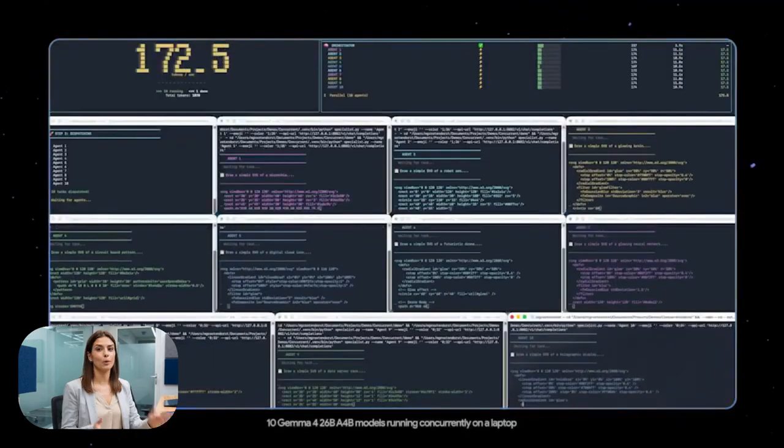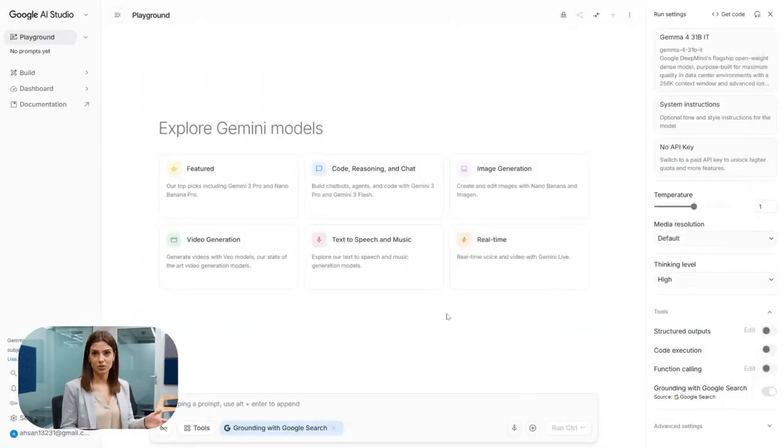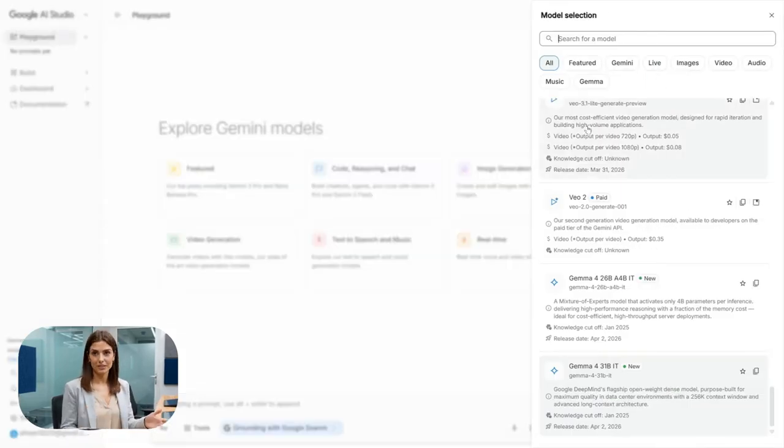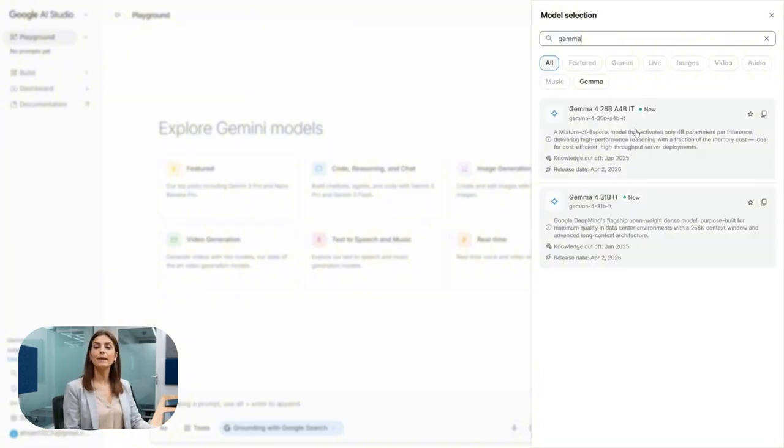There's also a thinking mode built in. You can toggle it on for complex tasks, and the model works through the problem step by step before giving you an answer. Turn it off when you just want a fast response. That kind of control is useful when you're building something and need to balance speed versus depth depending on the task.